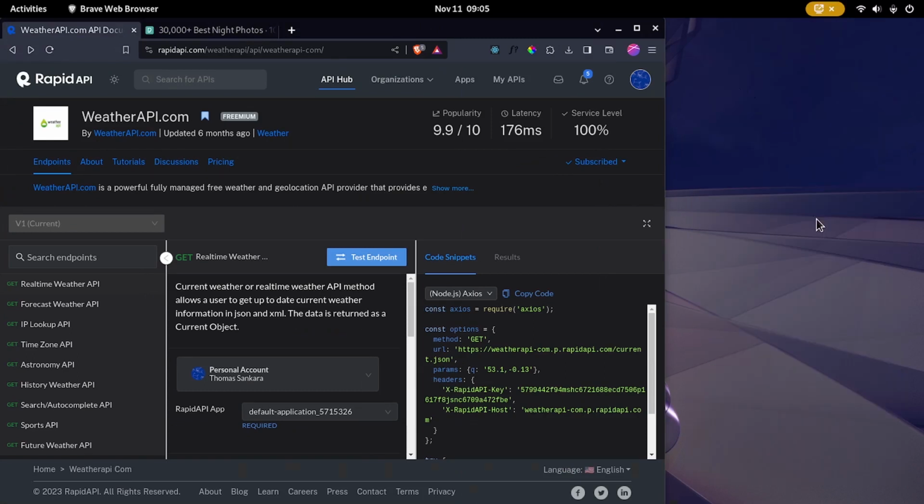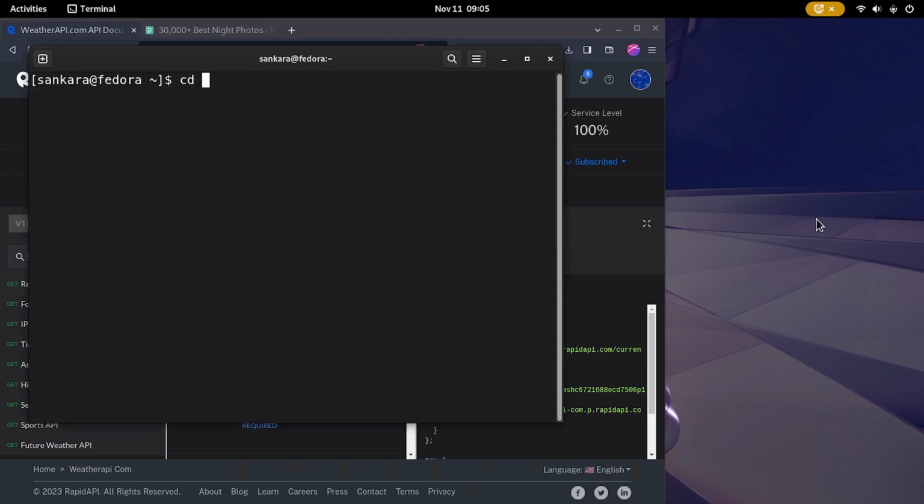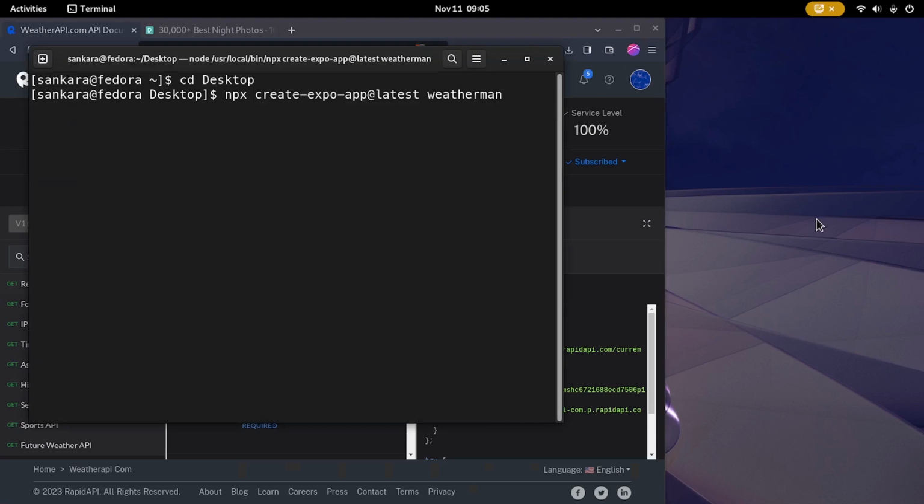So to begin, I'm going to open up my terminal here, and then I'm going to cd into my desktop. And then inside my desktop, I'm going to say npx create-expo-app@latest, and then I'm going to call it weatherman because that is the name that I gave my application. So I'm going to let this execute, and then once it is done, we are going to continue.